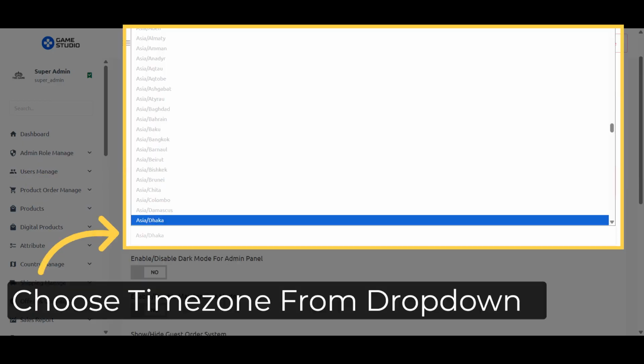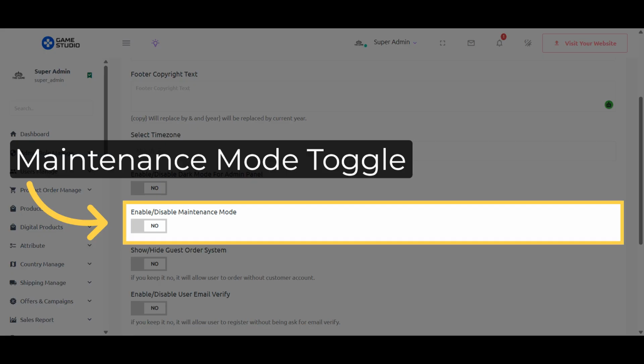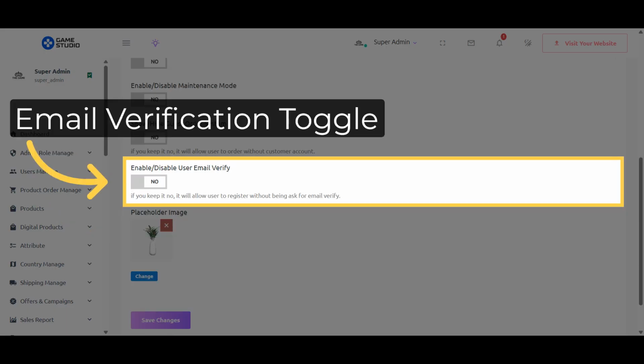Maintenance mode allows you to temporarily restrict public access to your website while updates, modifications, or maintenance activities are being performed. This setting determines whether customers can place orders without creating an account. Use this option to control whether new users must verify their email address before accessing certain features or completing account registration. Email verification helps improve account security and ensures valid contact information is provided.